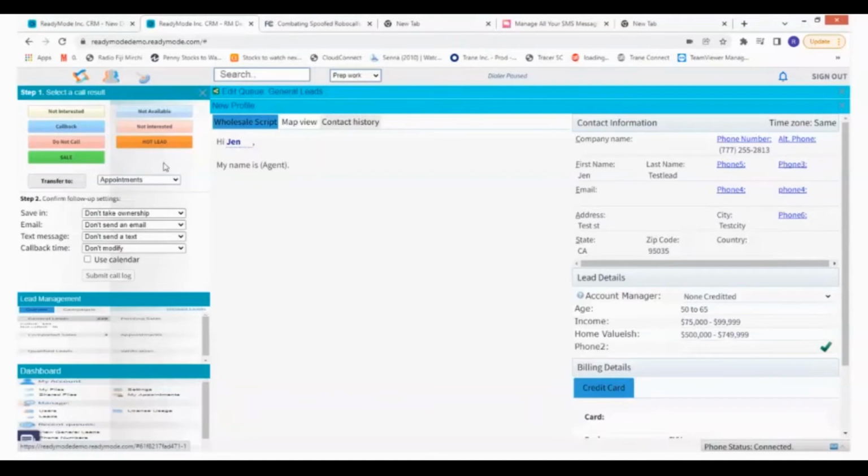So you pick and choose whatever group fits, and that's what we can do. If it's not interested, I can have the lead call back every month. If it's not available, I can get a call back every half an hour, right? Or every 3 hours, whatever state legally allows. If it's a sale, I can put it to sale and have the lead not get called out to.